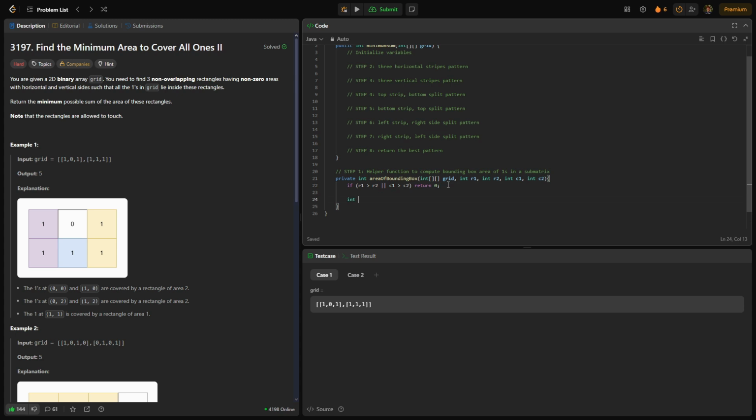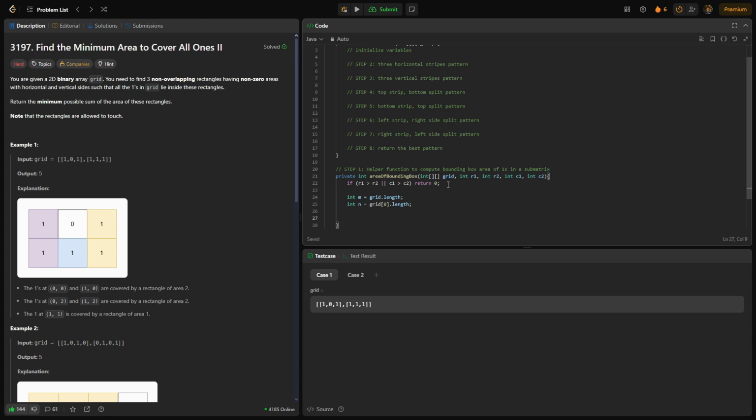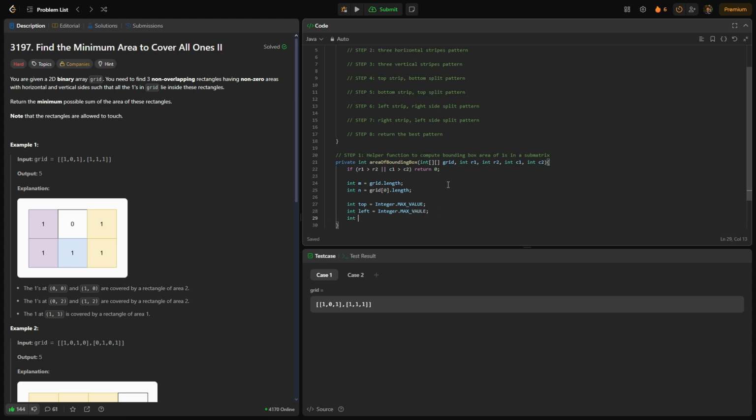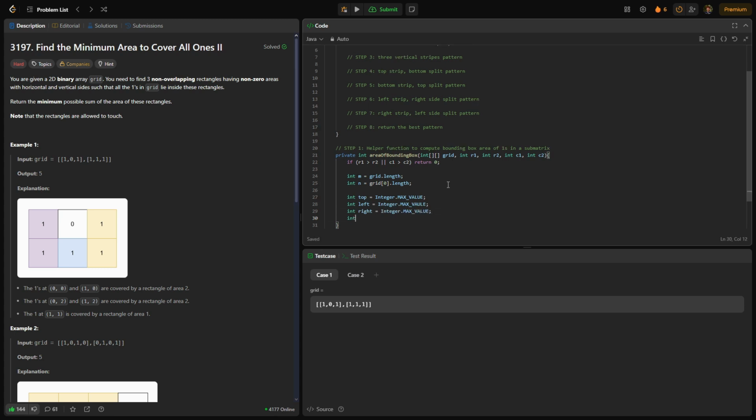Moving on, we're going to initialize a couple of variables. m is going to be our grid length. Integer n is going to be our grid of 0 dot length. These are just to make our life a little bit easier. We're also going to have an integer called our top, which will be initialized to Integer.MAX_VALUE. That way, no matter what, everything will be less than it. And we're going to do the same for our left, bottom, and right value. So int left equal to Integer.MAX_VALUE, right equal to Integer.MAX_VALUE, and integer bottom will be equal to Integer.MAX_VALUE.